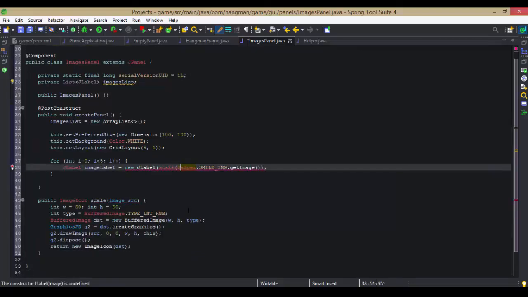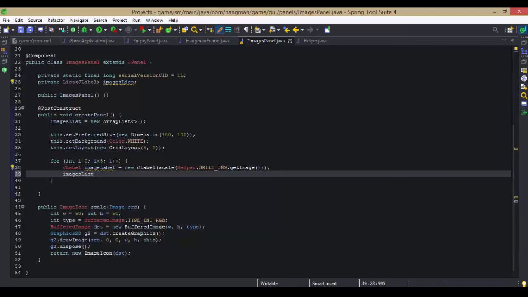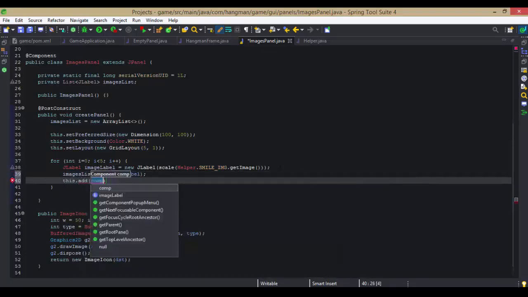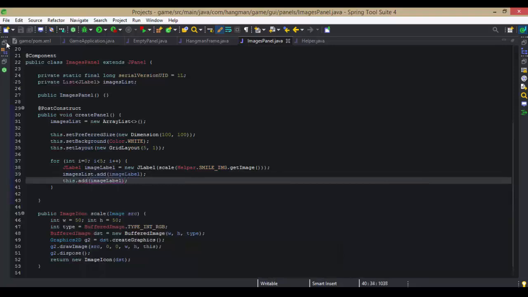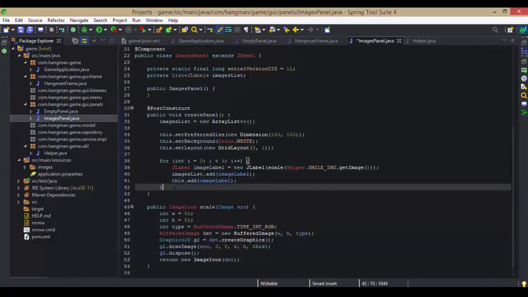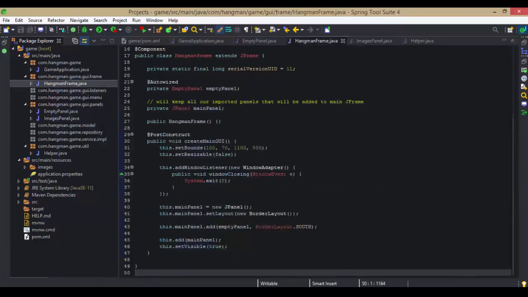So over here, we just need to use the scale method, and you see that the issue has been fixed, and that JLabel will actually point to an image icon for the smile image. And we need to also add the image label to the images list. Let's format the code a bit. Okay. And let's go back to the Hangman frame, since we already have this images panel in place.